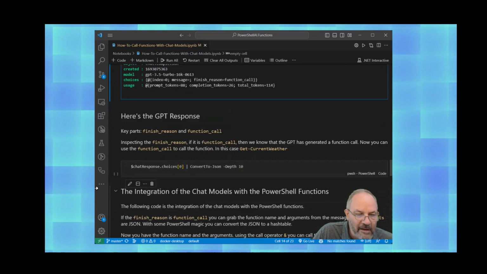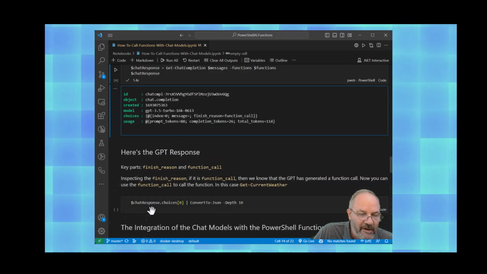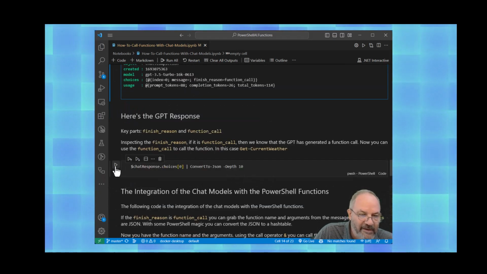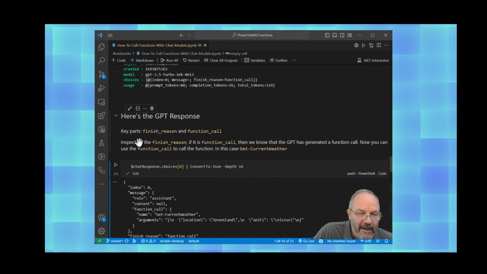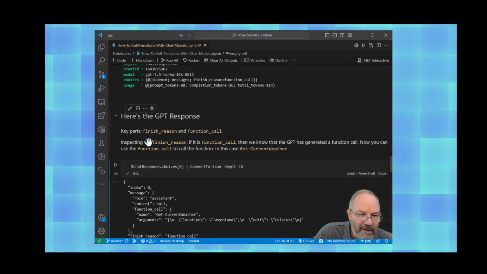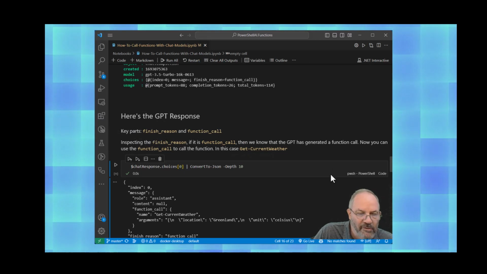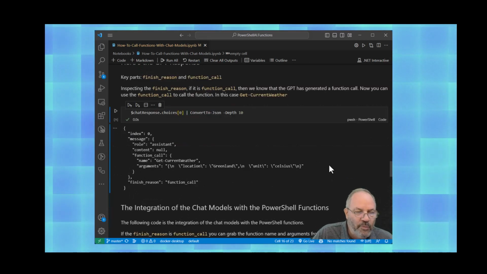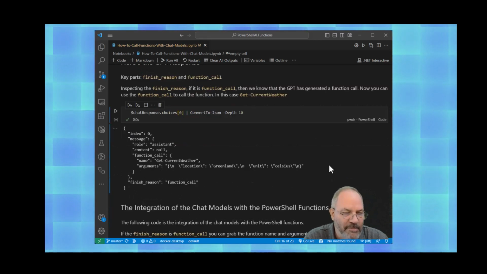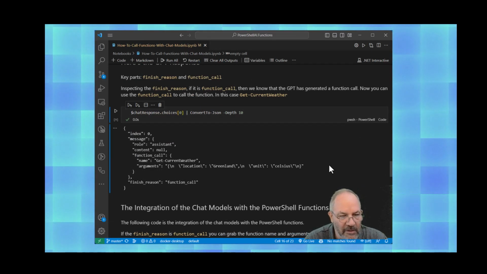Okay, so let's take a look at just the choices, right? And I'm going to convert that to JSON for easy readability. And here I'm just talking about inspecting the finish reason, what I just described. This is it here, you can read about it. And this is what that response from ChatGPT is. This is what it looks like, right?